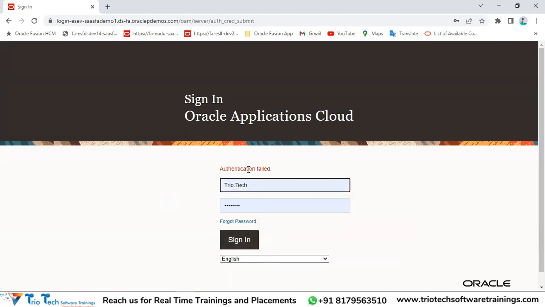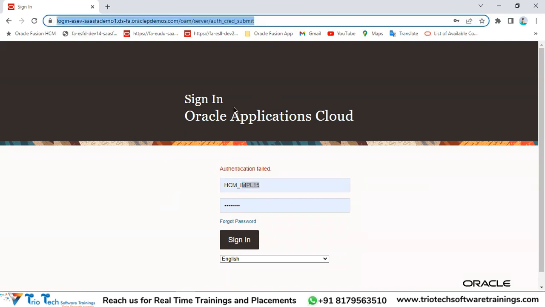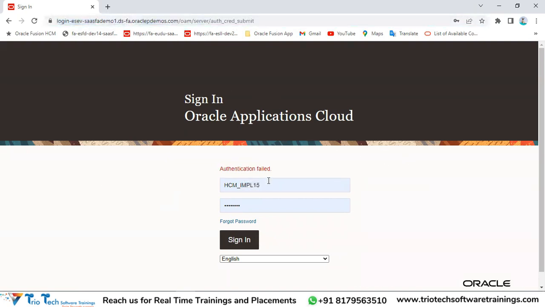Now, when I click on sign in, what is coming? Authentication failed. The user account can be locked in situations where you want to restrict the user from entering the application. But this is done manually.